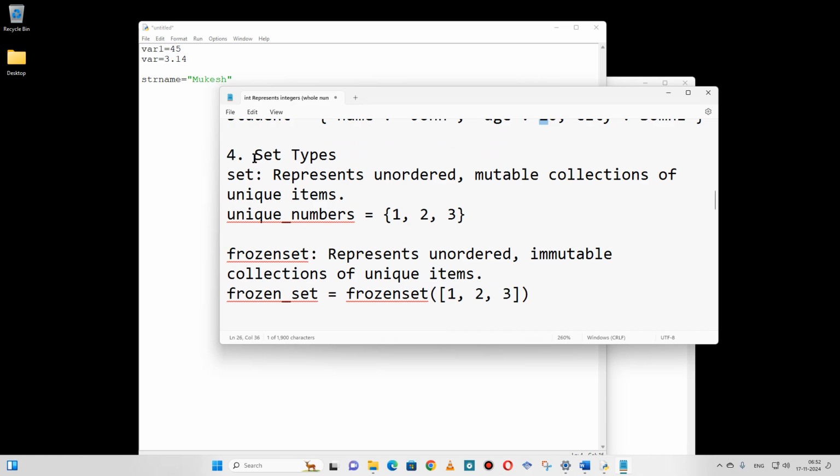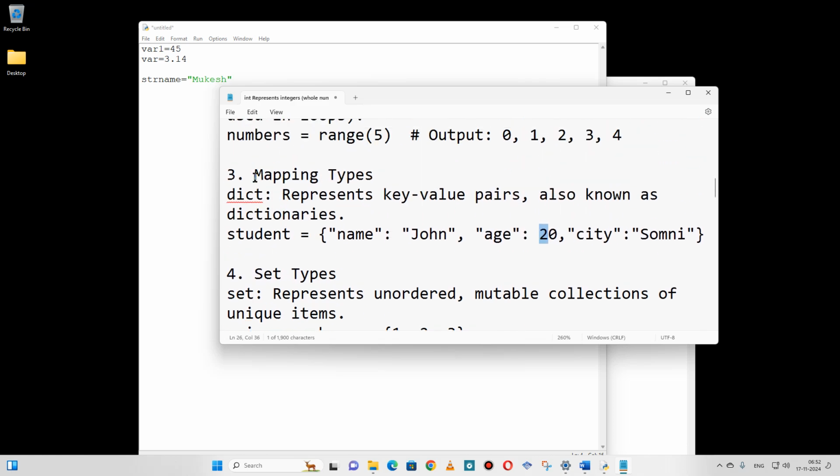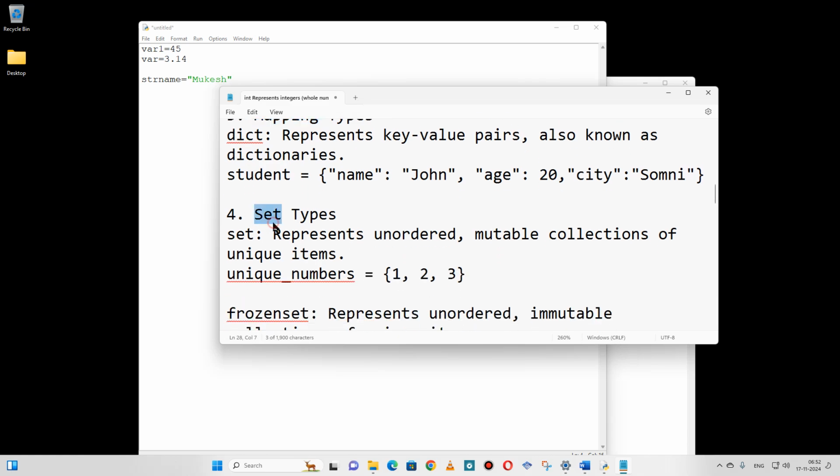Then we have set types. This is the fourth data type. In mapping types, we only have dictionary, and now we have set. This is a mathematical set. So set types represent unordered mutable collections of unique items. Just remember one thing: in mutable you can change the values, and in immutable you cannot change the values. If you have to specify another name in the dictionary, you have to write this one more time. And in set types, you can change the values.